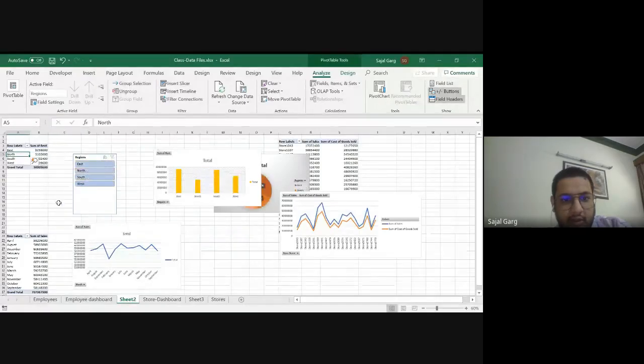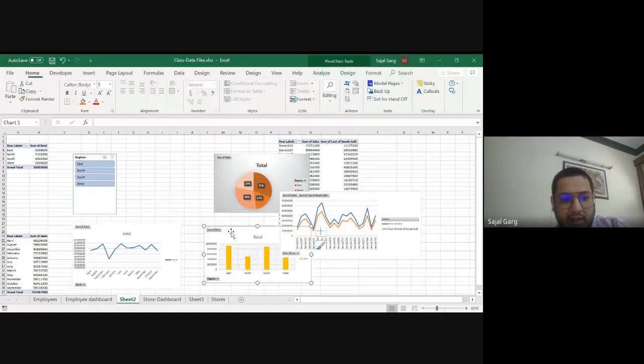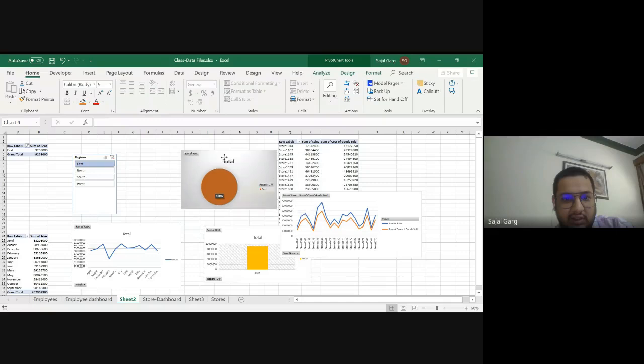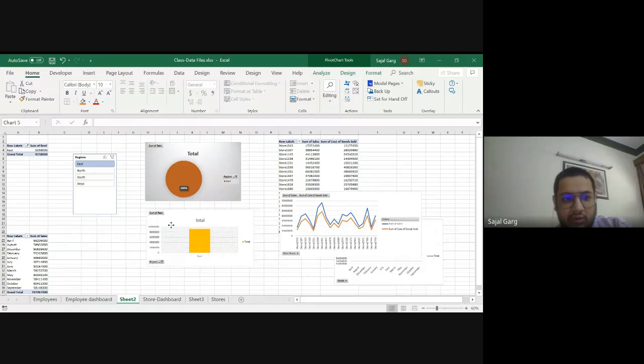So if you have multiple charts that cater to this particular table, they all will get filtered. So for example, I have this chart and basically this chart, these two charts are getting filtered.